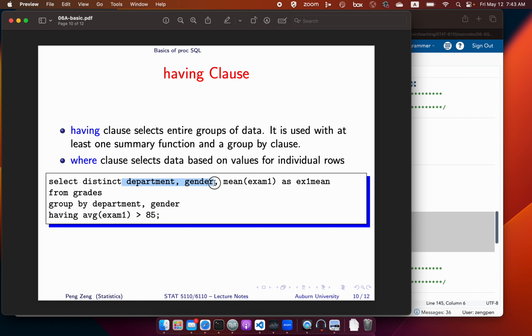For example, here, in the result I want to show the department, gender, and the average of exam one. Those averages are calculated, see, we have group by, right? So averages are calculated by this department and gender level combination.